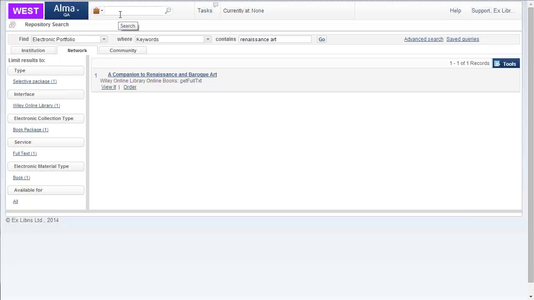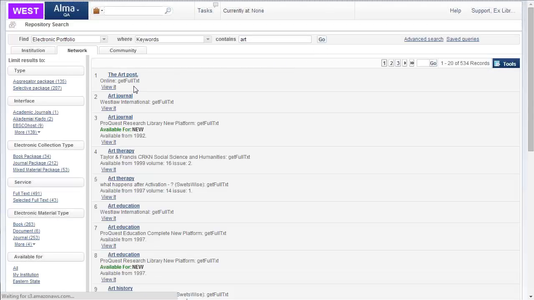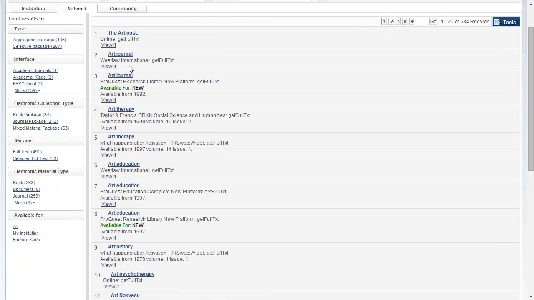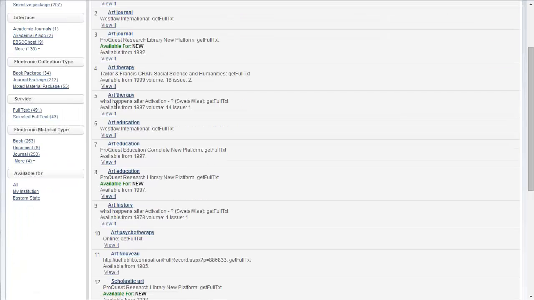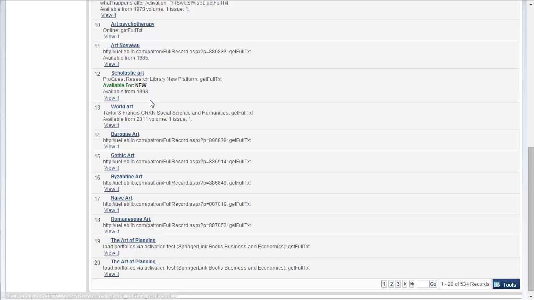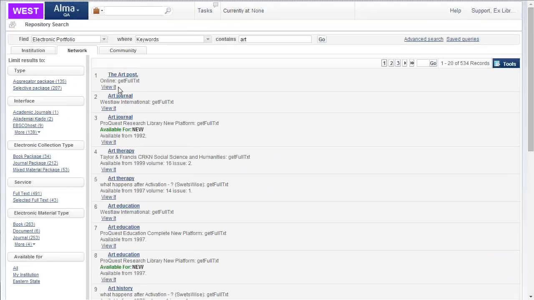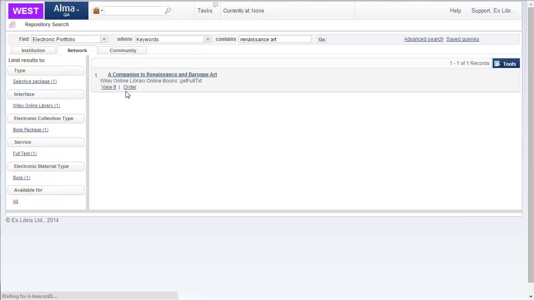If we were to search for, let's say, rather than Renaissance art, just art, you'll notice that you can't order these, because the license has not been added to them. So you only have the option to order once the negotiated license has been associated with the electronic portfolio. So, contains Renaissance art, and here we do have the option to order.